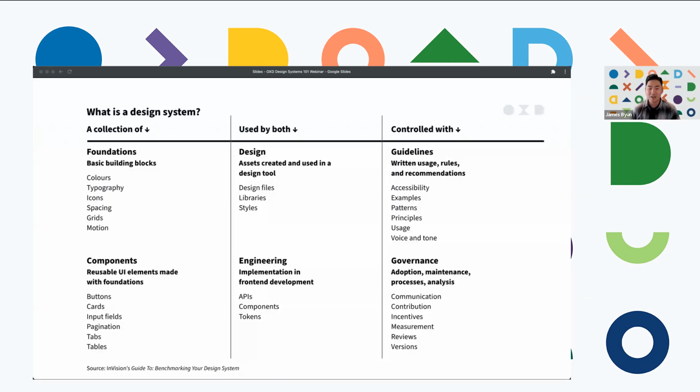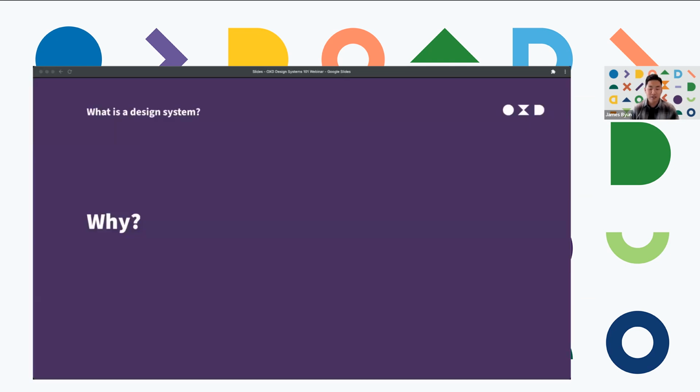So looking at our chart again, a design system is a collection of basic building blocks with reusable components. It's used by both design and software engineering, and it's supported with great documentation and processes. So that's a lot of moving parts, right? And now you might be wondering, well, why go through all that trouble? Like, is it worth it? What are the benefits? And so I'll highlight just a few.